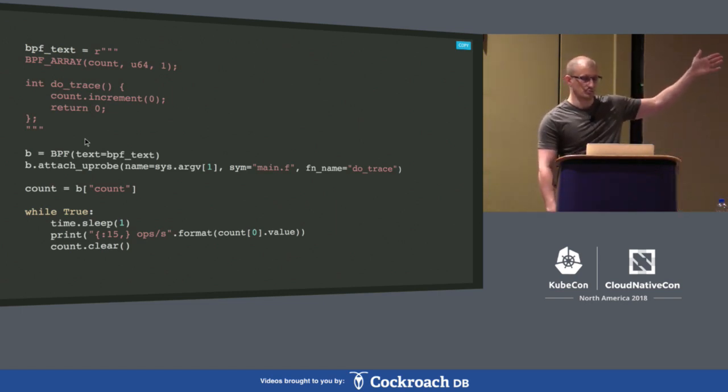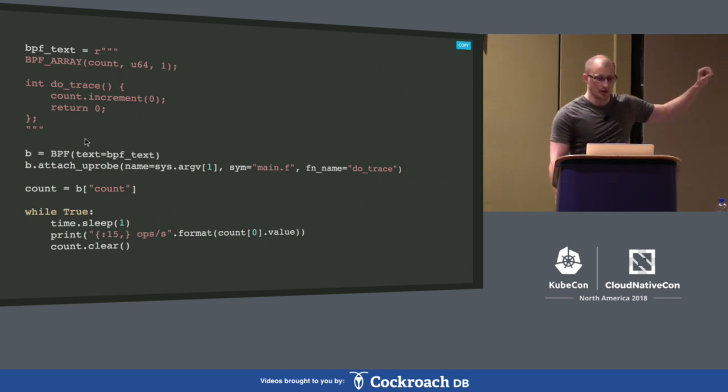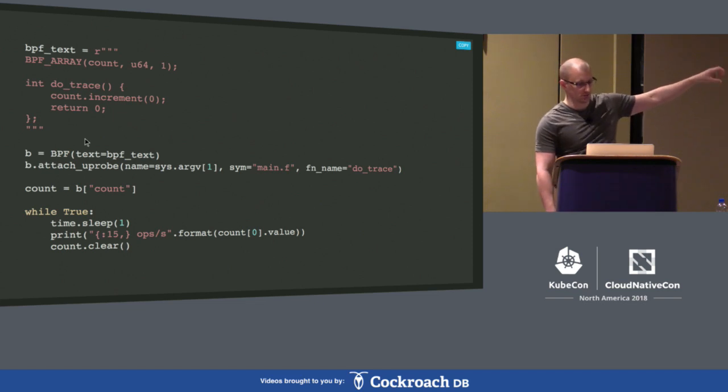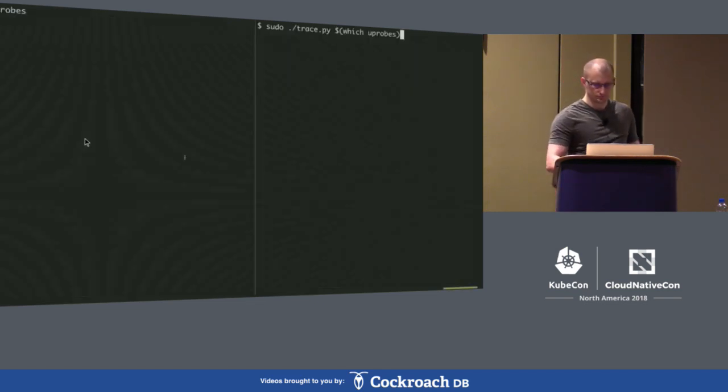Up at the top, we have a C program that's going to increment a counter in kernel memory. And then below, we have some code that wires that up to the main.f function, which is what we're interested in instrumenting. We then have a count, which we use to read kernel memory and display that.